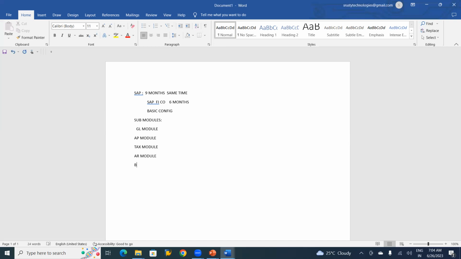And next one, we have the banking module. Clear? Once we are done with the banking module, the asset accounting module. Clear? So here the lengthy modules are the asset accounting module and the GL module. The other remaining modules, if you are perfect in the GL module, then these modules, whatever I'm calling, the banking module, AP module, tax module, AR module, will be damn easy. But the asset accounting module is a little lengthy one.